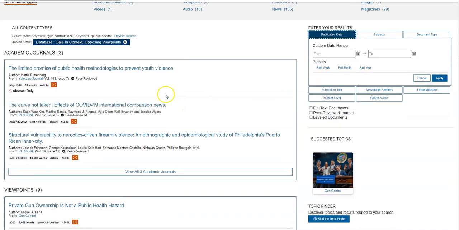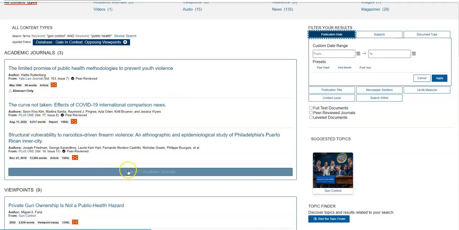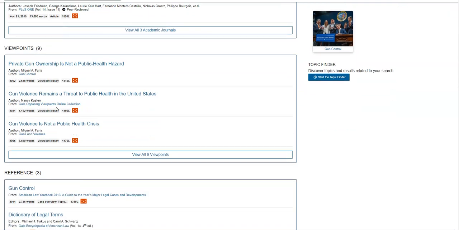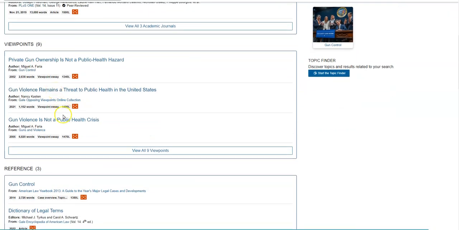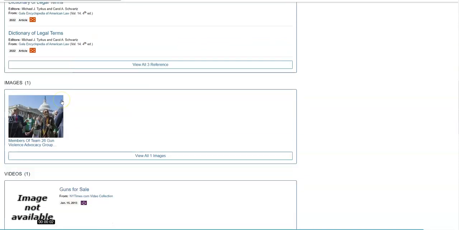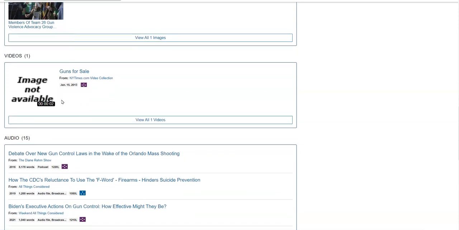Now, when you're going through these, you'll see that it only gives you 3 here, but there sometimes can actually be more than that, and you would click on that. These are the scholarly journals. Viewpoints, as I said, give you one side of an issue. Reference are overviews. So just like in part 1 of the Opposing Viewpoints video, this one is giving you an overview of what that means. Images, videos. So this is a New York Times video. That might be helpful too. It's an article in a video format.